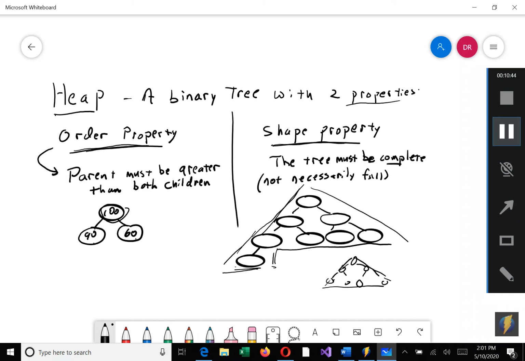By the way, in terms of the order property, one thing is obvious, I think.